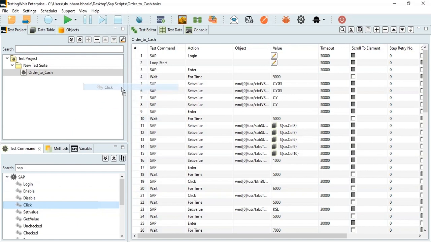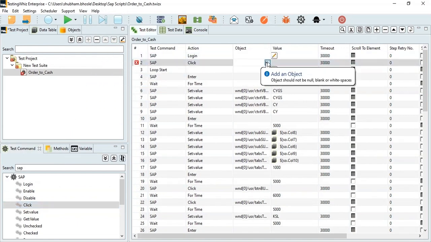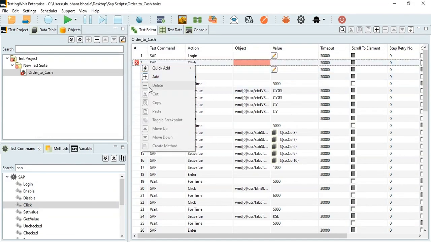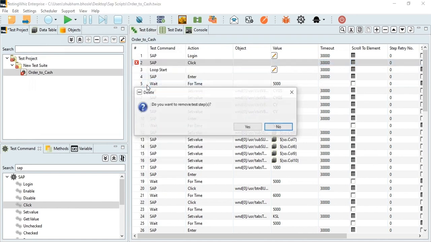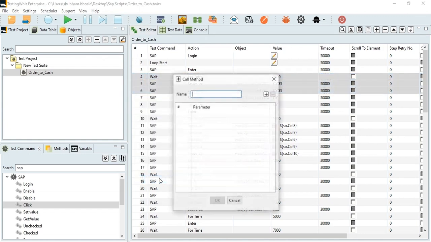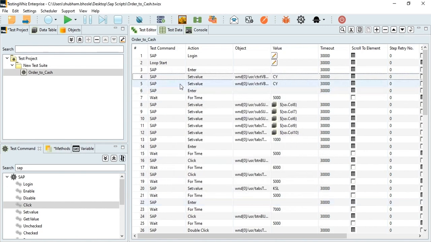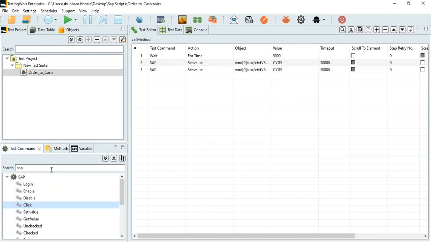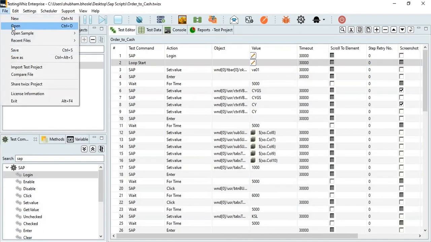It's very easy to make changes to the script by simply adding or deleting a command. And certain steps can be made reusable, saving testers time. You can also make certain commonly used steps reusable by creating a method. This method can be used and called as per script's requirement. Your scripts will be stored in your local as TestingWhiz files.